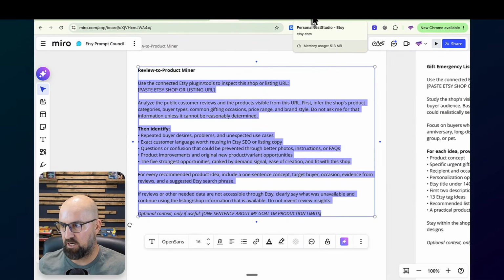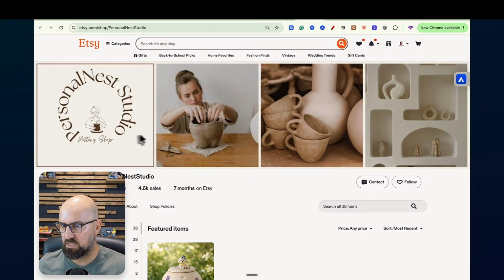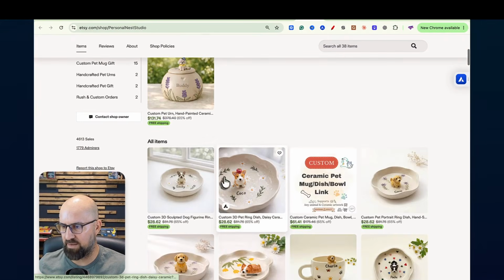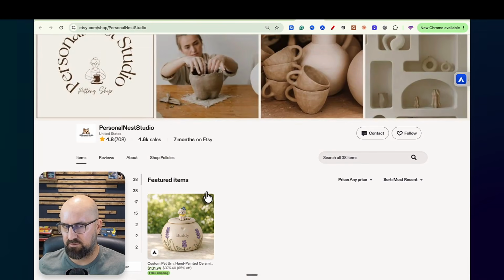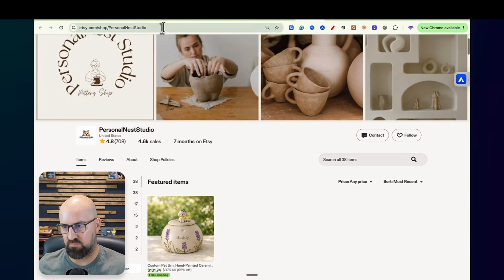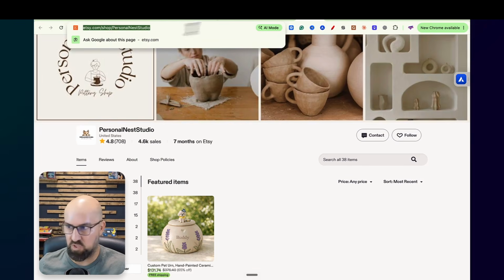These guys are killing it. So they do like ceramic dog stuff. And it just goes to show you that Etsy is alive and well. If you're struggling, a lot of people are, but there's still a lot of people doing really good. 4.6 thousand sales in 7 months. I mean, that's fantastic. So they're doing a lot of good things, but they also have a unique product, unique positioning strategy. So that is still important.